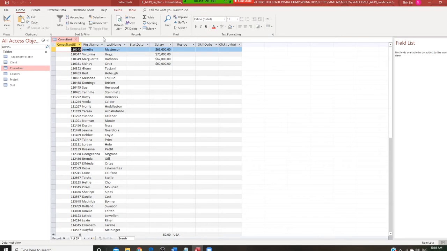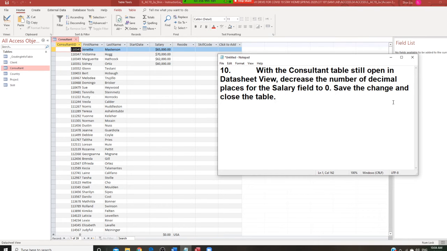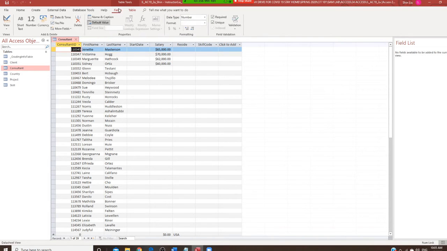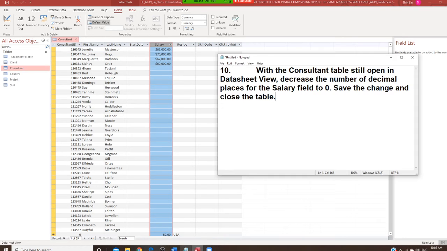But this time we wanted to continue this right now. So your consultant table is opening right now. Still open. Okay. We are going to go to our datasheet view. This is our datasheet view. So we are going to go to salary. Okay, so this is our salary. Go to this field. Okay, so we go to field, all right, and salary. Okay, so field salary right now. And it's currency right now.